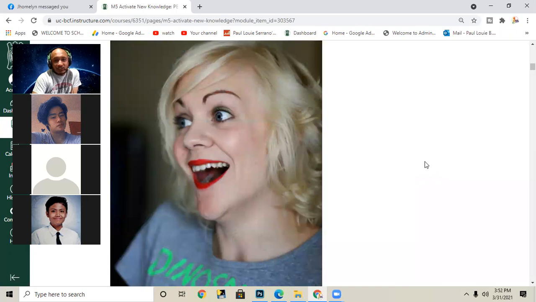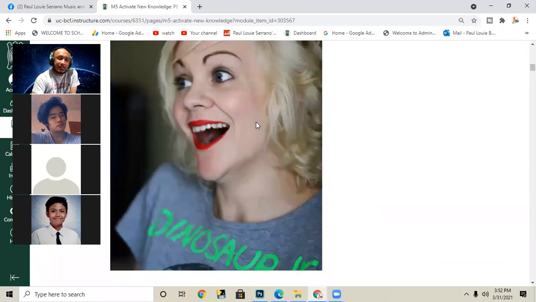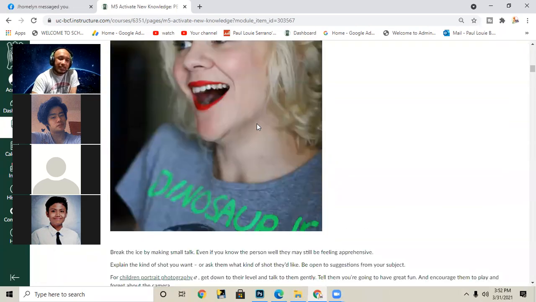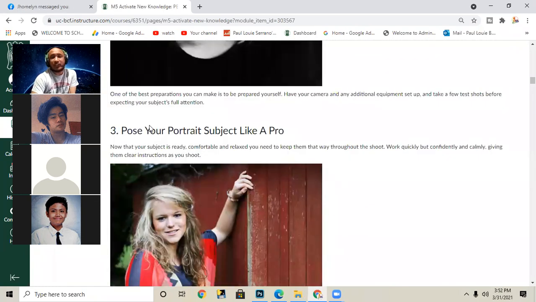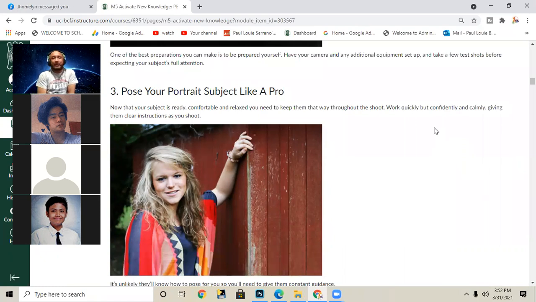As you can see here also, you need to communicate with your models. Kailangan kinakausap nyo rin sila so that they can understand ano ang magandang pose, pictures, ganyan. That goes with your number 3, which is pose your portrait subject like a pro. So as a photographer, dapat model ka rin. You need to demonstrate to them.